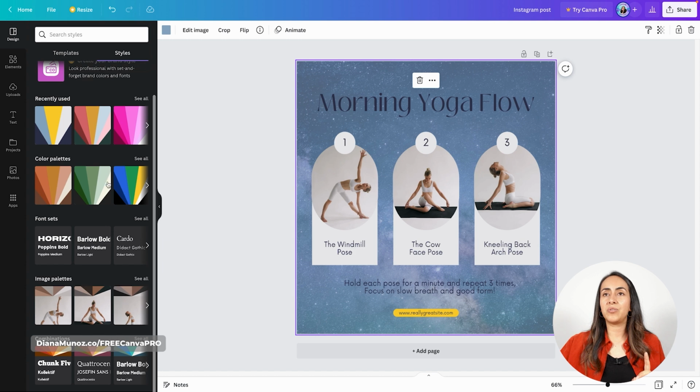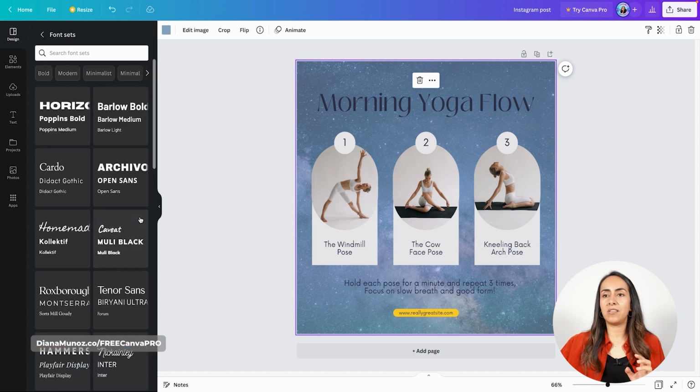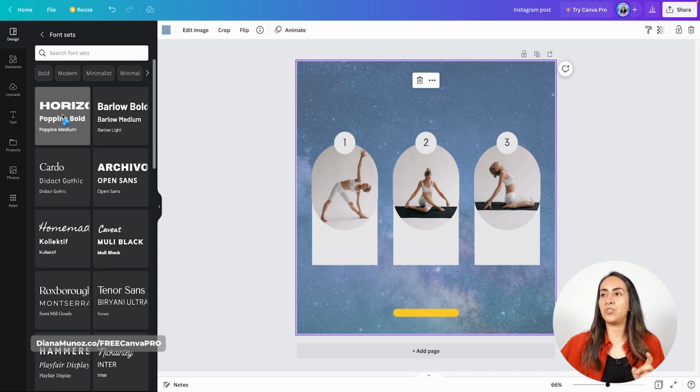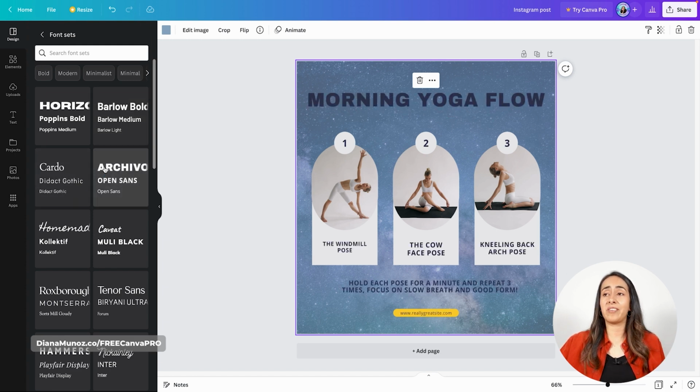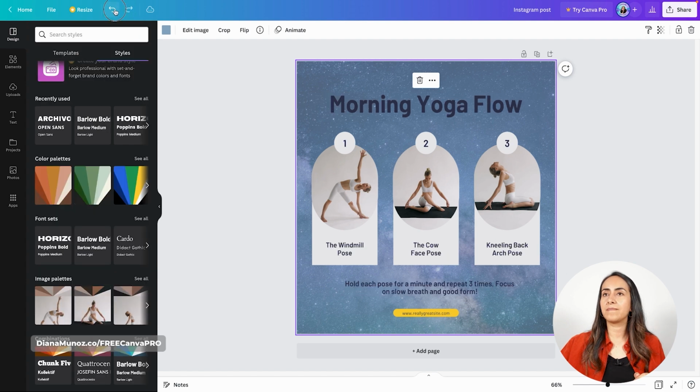Let's go back to the style section. You can do the same with font sets. See all. You can change all the fonts available in the design with just one click. You can continue trying the different font combinations until you find something that you like. I'm going back to the original design.